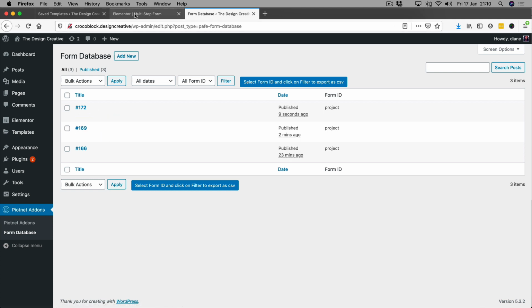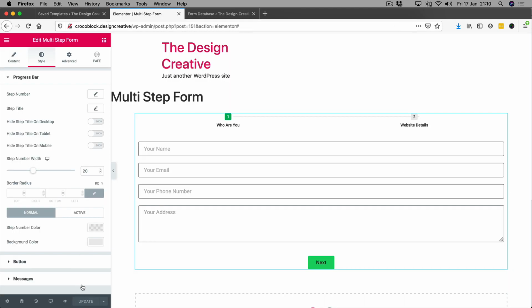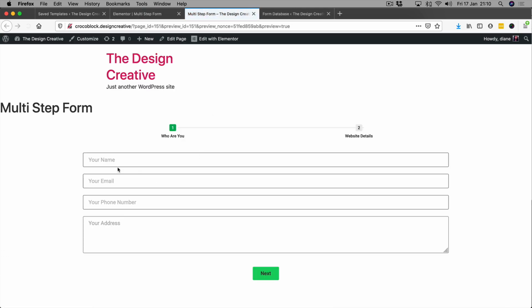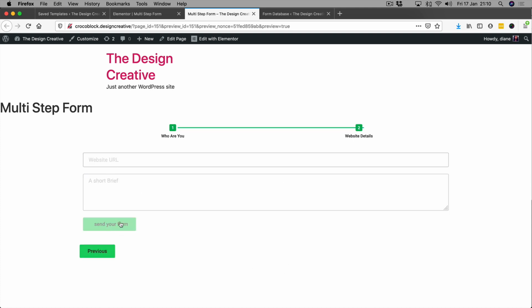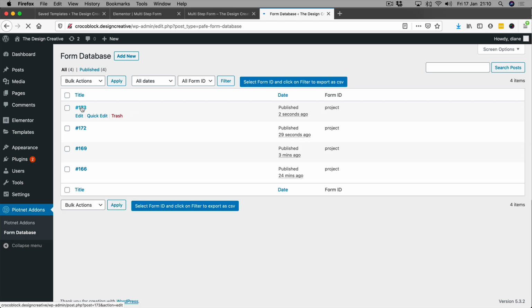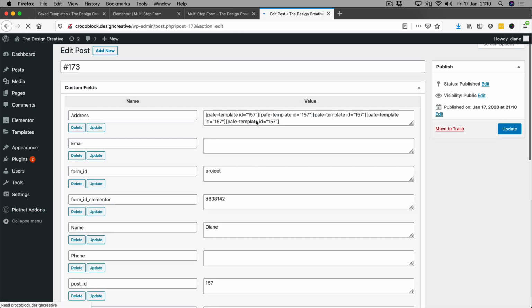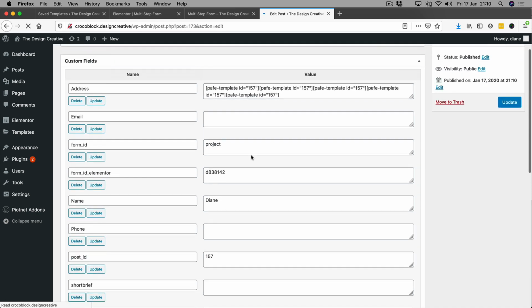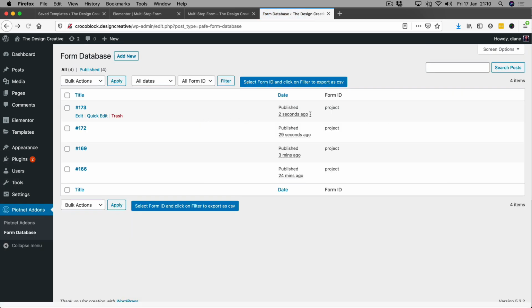Now, I didn't put anything in here, so what might be worth me doing is just putting in some information real quickly. Just going to put that in there. I'm just going to send the form. Now, if we come in here and we refresh, you could see we've got a new form that's made and all of the information is down here about that particular form, okay?